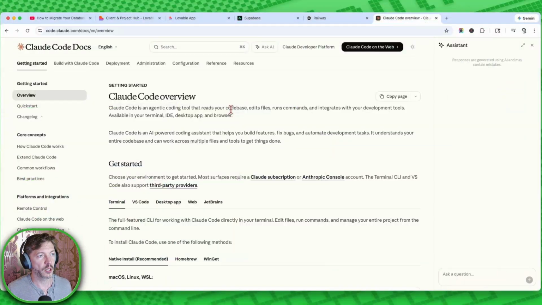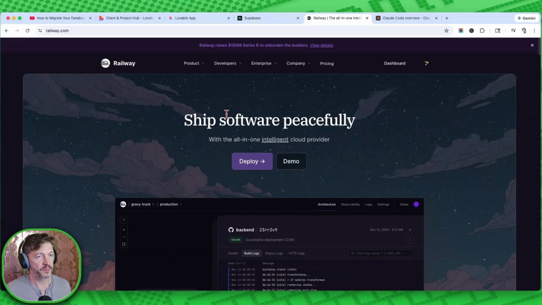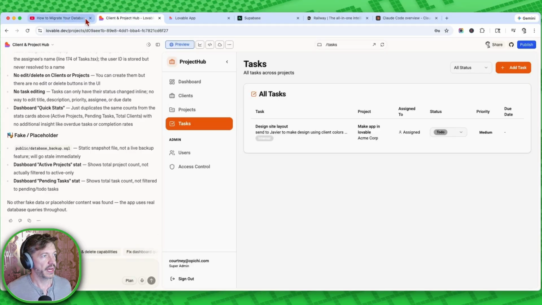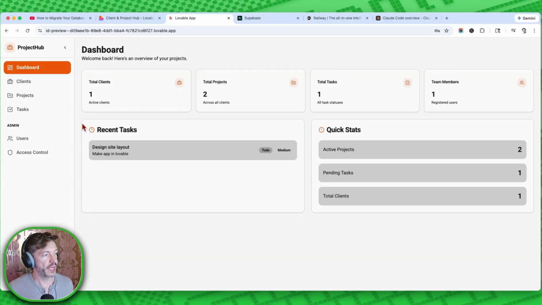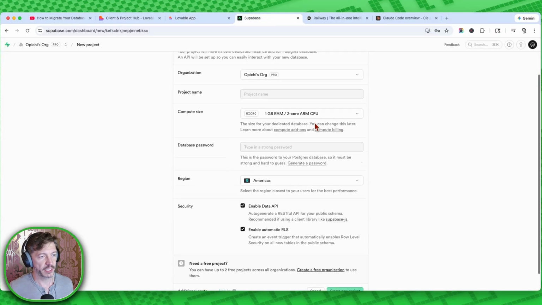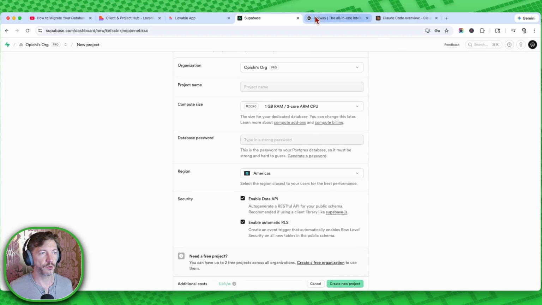The tools that we're going to use today are Claude Code. We're going to use Railway for hosting. We're going to use the same app that I used in this video. We're just going to continue that forward. We have the application here. It's a little project management tool. And then we're going to create a Supabase account here. So we'll create a fresh project so you can see the whole process.